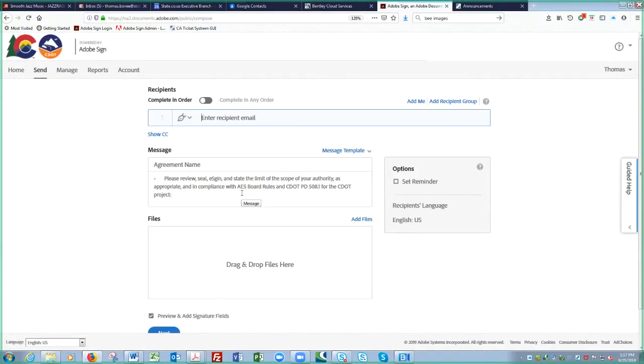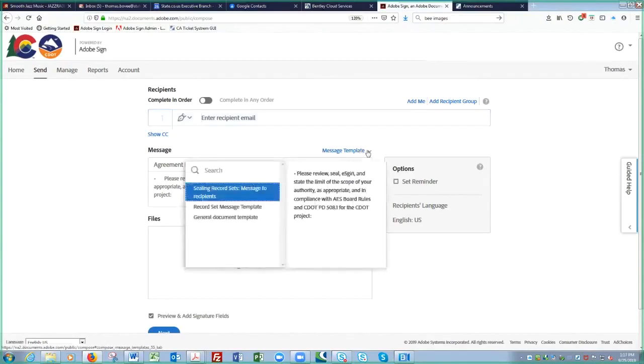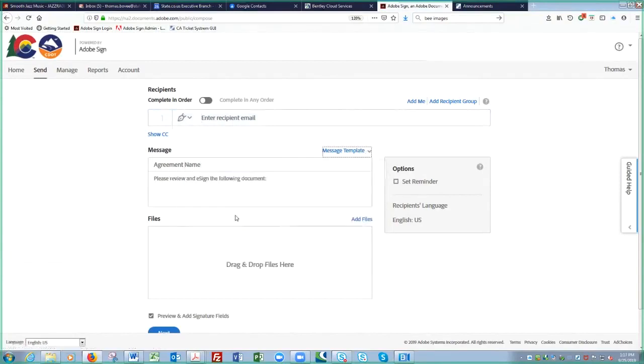That's because that text there is designed for a record set, but there's other templates that can be made available so you don't have to retype it. Like a general document template changes the text to please review and e-sign the following document. This is all part of an automated email that you're setting up. And like it says, this is where you drop the files. This is the name of the agreement or the document and other parts that I'll show you.